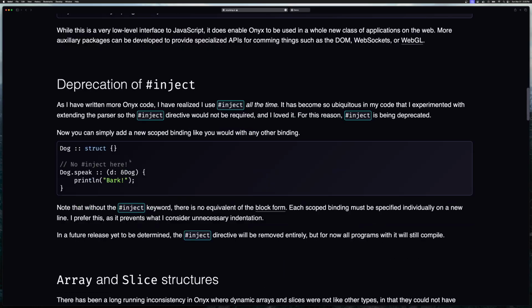Inject is still in the language, but you don't need to use it. You can just attach these things onto these structures. And so basically without it, there's no equivalent of the block form, and you have to define everything. But I just think it's a lot cleaner without it.